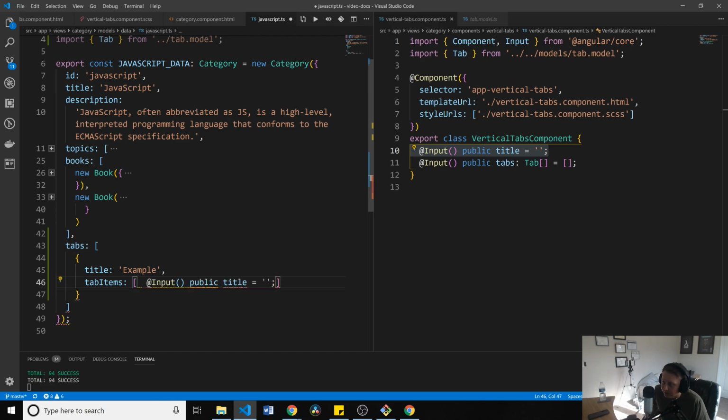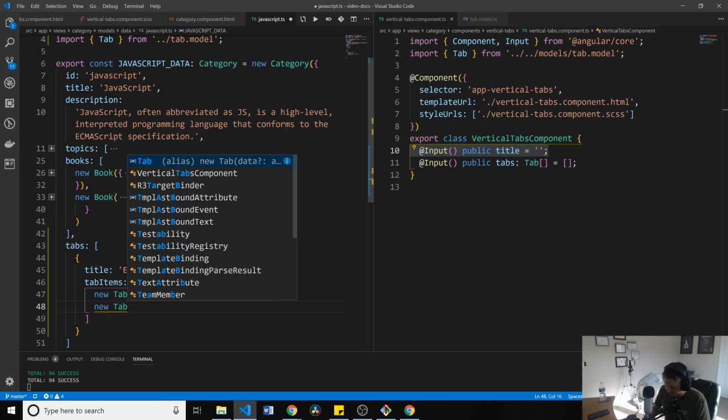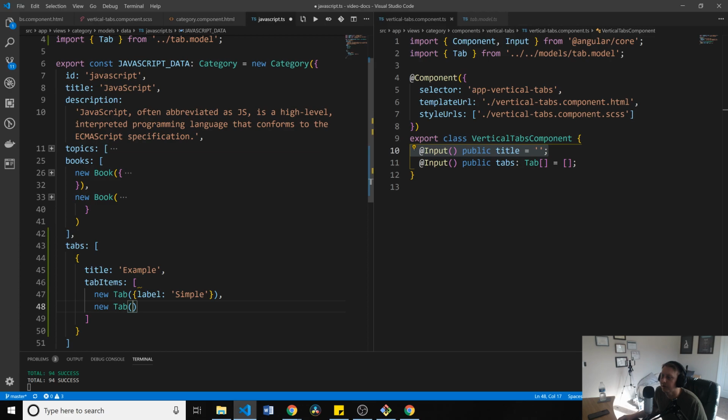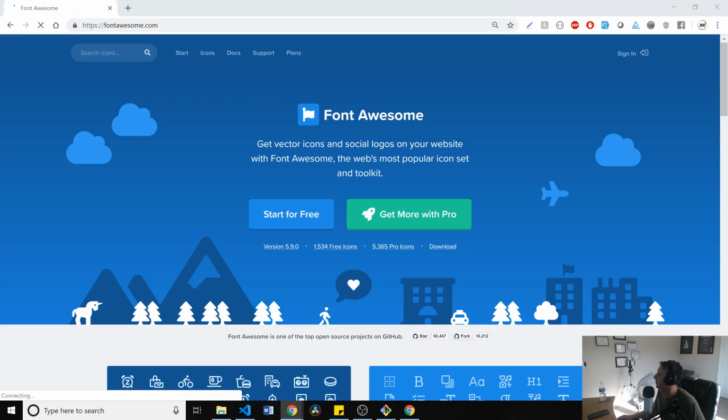And in tab items, we'll have a new tab. And there'll be a label. And that'd be something like simple. And there'll be another label. Another new tab. And that will be something like advanced. And now let's go to Font Awesome real quick. Grab some icons.